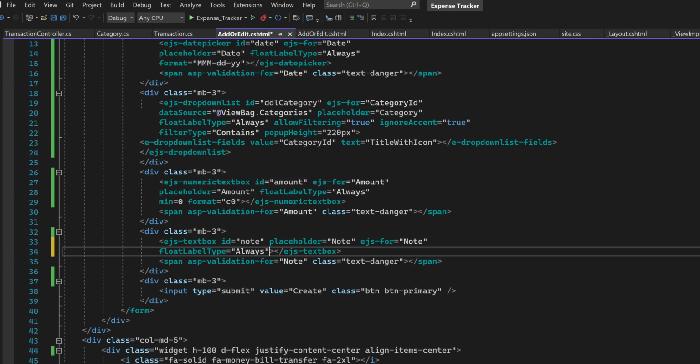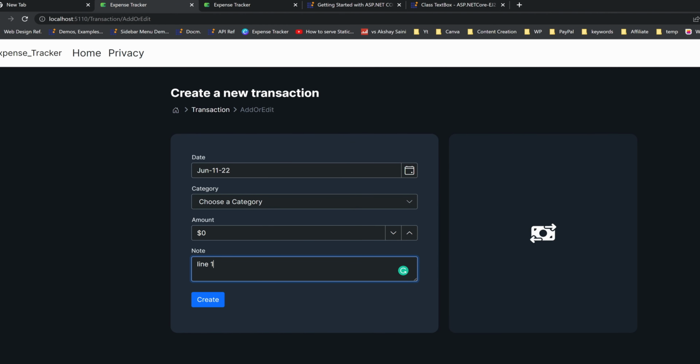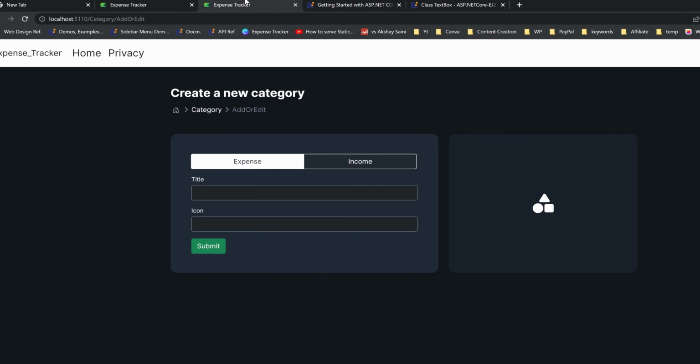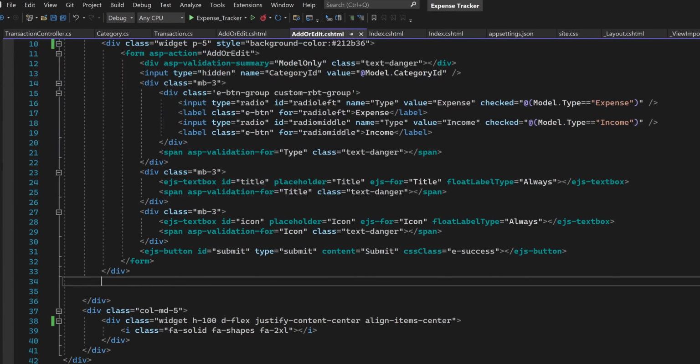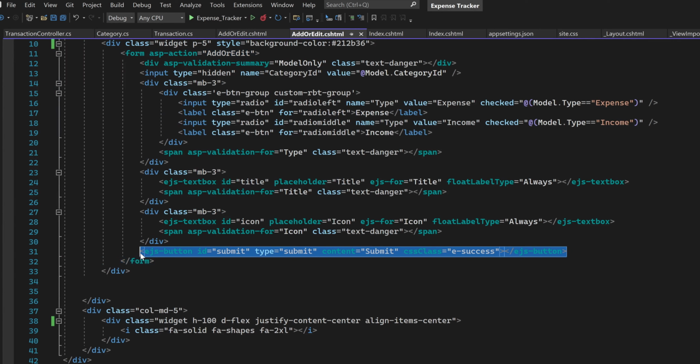We want to make it a multi-line text box for entering multiple line descriptions. For that we have to set this property multi-line. Let's try whether it is working or not. So that's all about the form controls. Now let's replace this submit button here, which I will copy paste from this category form. So here we have the category add or edit view, and let's copy paste this button.